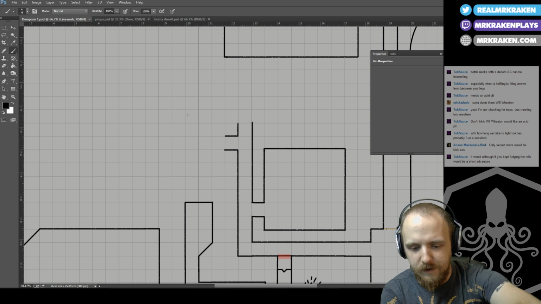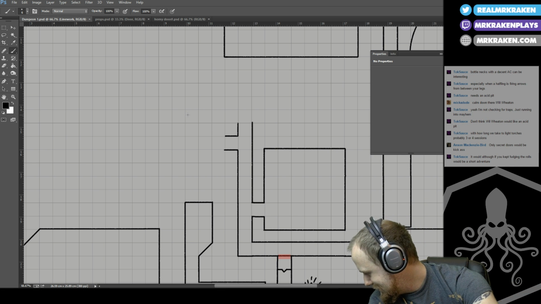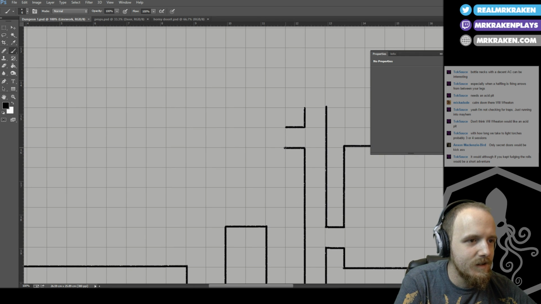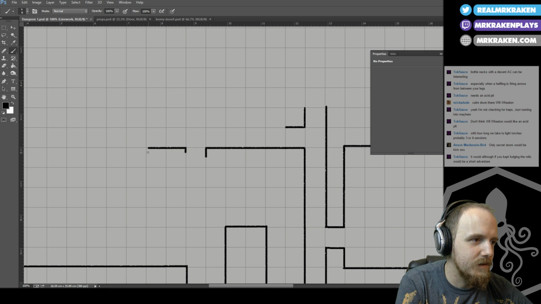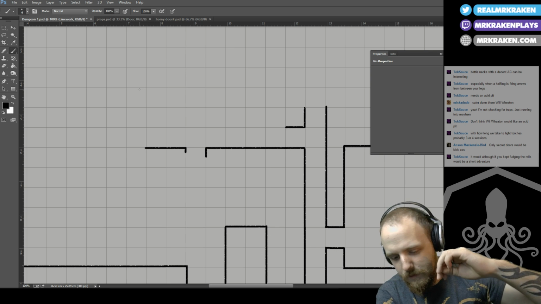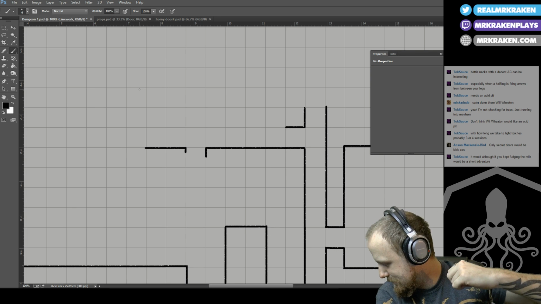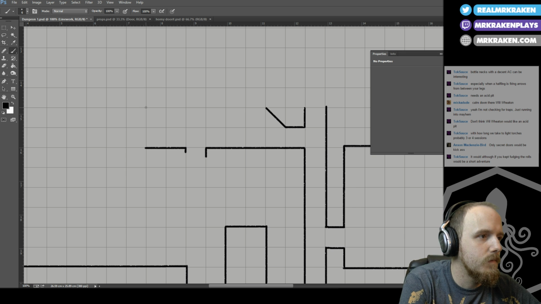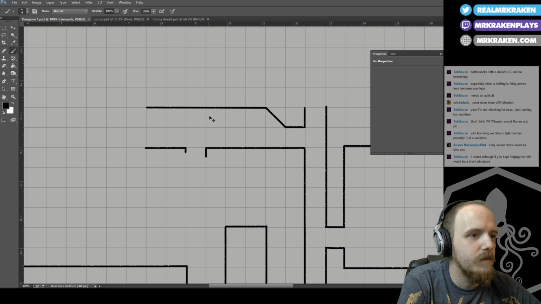Right, let's see what this one to the left goes. Continue straight 20 foot. And then a passage to the left. And then continues 10 foot. How wide was this one though? Oh, 12. No. Oh, it's gone to 10 foot though, that's fine. That's all good.